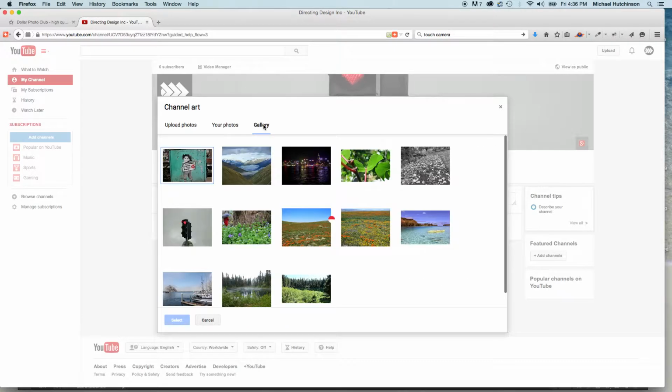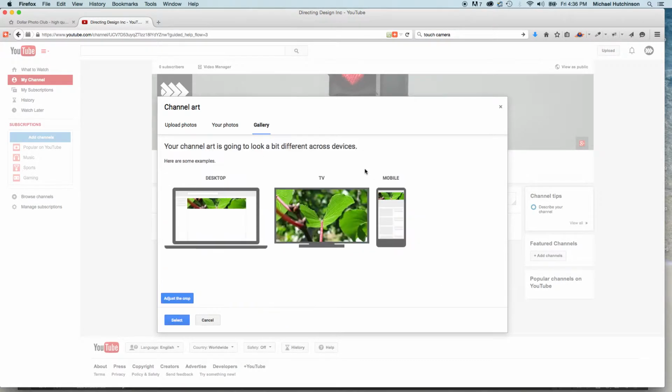And let me just show you this under gallery. So if I go to gallery and I choose one of these, it kind of gives me an example of what the image is going to look like on all devices. Now this is the tricky part when creating your channel art. It has to work on all devices. So you've got your desktop, TV and mobile.